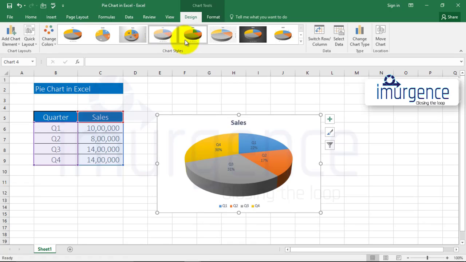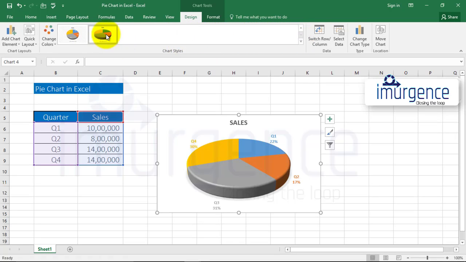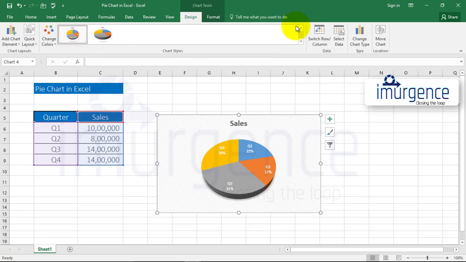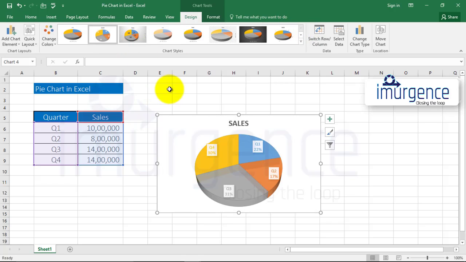Depending upon your taste or your type of presentation, you can have various looks and feels, which again you can manage from here. All right. So this is how you create a pie chart in Excel.